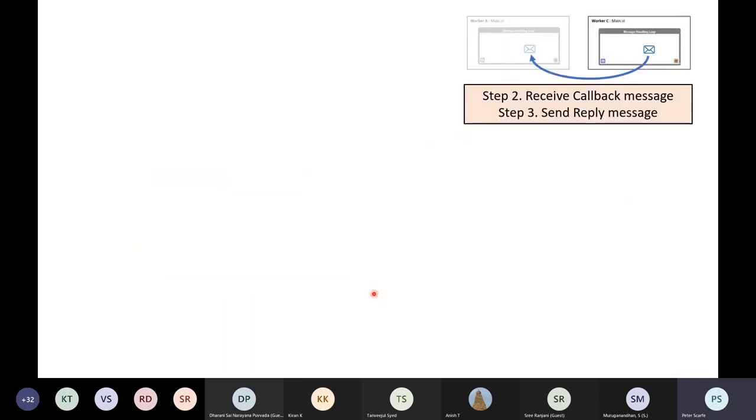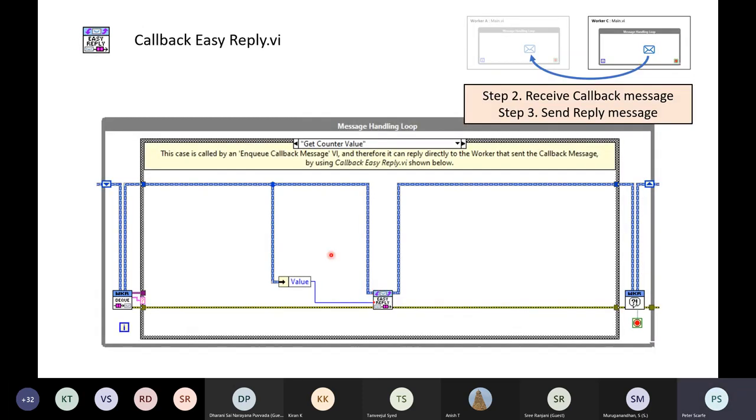Step 2 and 3 then occur in the case of the worker that you send the callback message to. In this case, you simply need to use the callback easy reply VI, which will send a reply message back to the worker that it received the callback message from. The input to this VI is simply a variant, so any data type that you like.